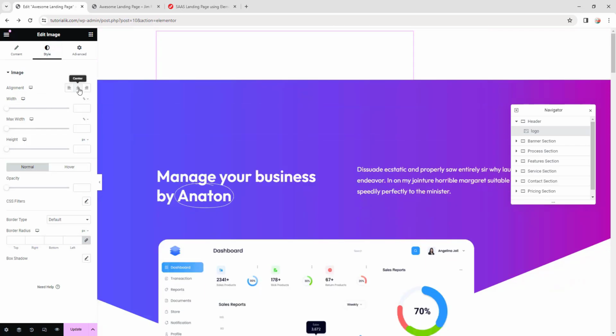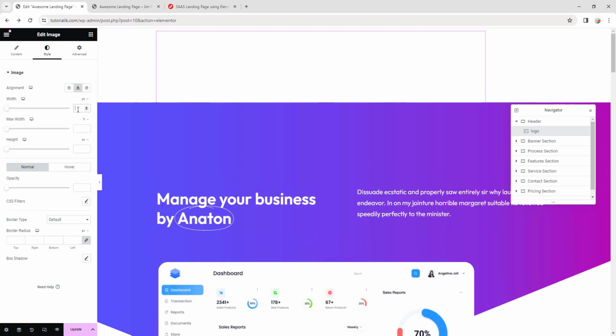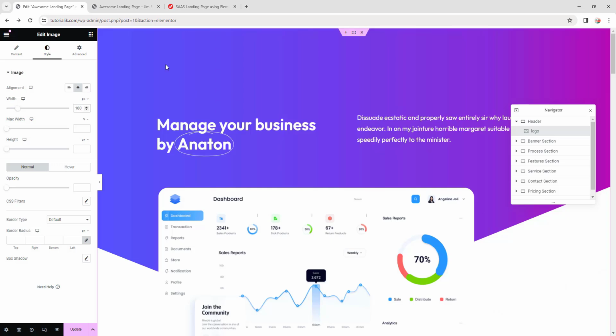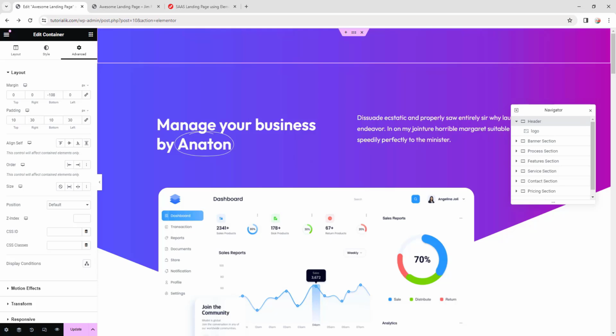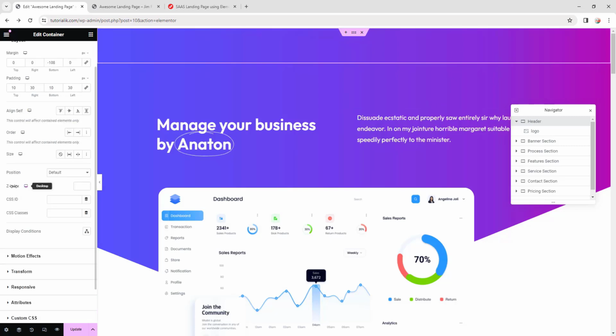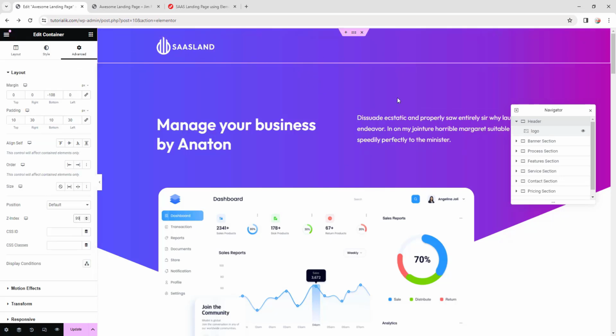Alright, now let's go to the style tab and style our logo. In the alignment, let's make it center. Then let's make the width pixel property. Then I'm gonna make it 180 pixel. But right now we cannot see the logo because here our header is getting covered by this whole banner section. As you can see, the banner section's background color. So I'm gonna select the header, and under the advanced tab, here we have the Z index. If we make the Z index a higher number like 99, you will see the header will come over the banner, so the logo will be visible.